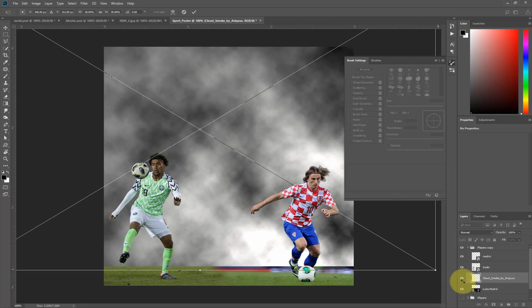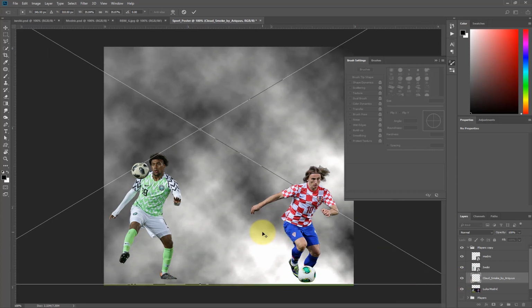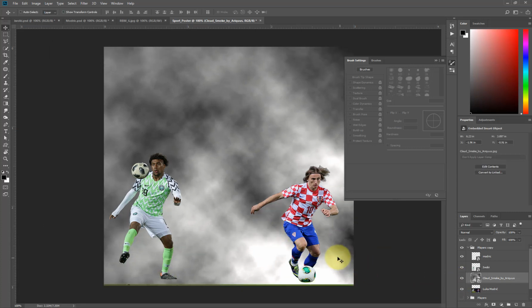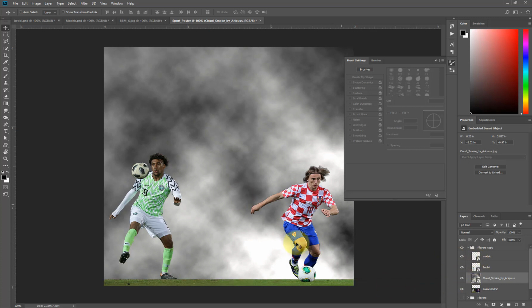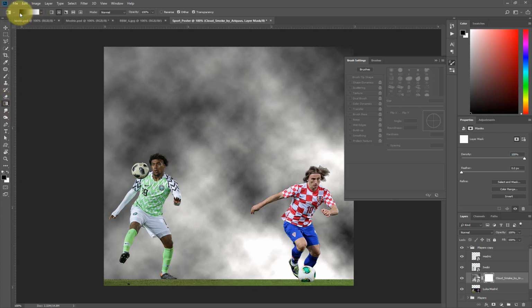Scale it. Okay, good. All right, so I need to add a layer mask on this layer. To do that, I'll click on this icon and go to gradient 2. Make sure this is set to black and white the way I have it here, and you're selecting this white box here, and I'll draw a line from bottom to top.